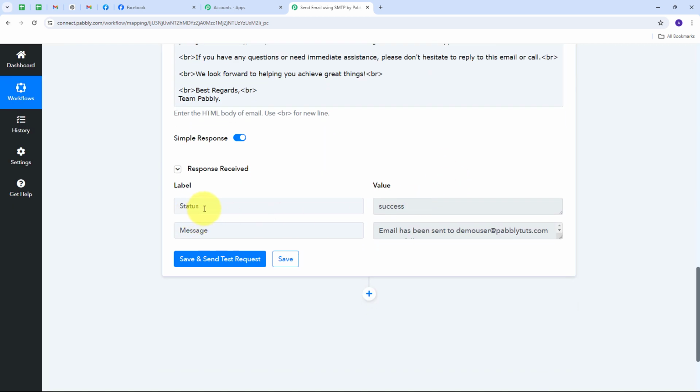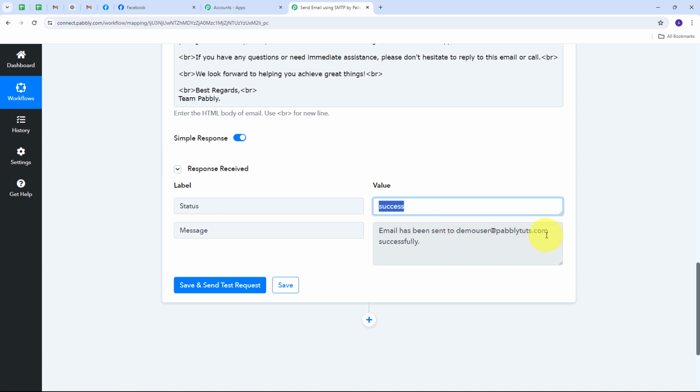And here we can see I have received this response. So this is a positive response and I have the status of success. So this means that I have sent this email automatically to my new lead that I have received from Facebook lead ad. Now to check this, let me take you to my mail account.